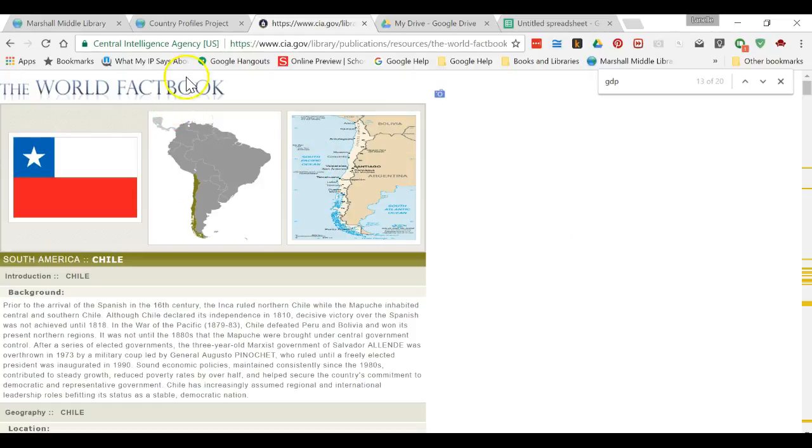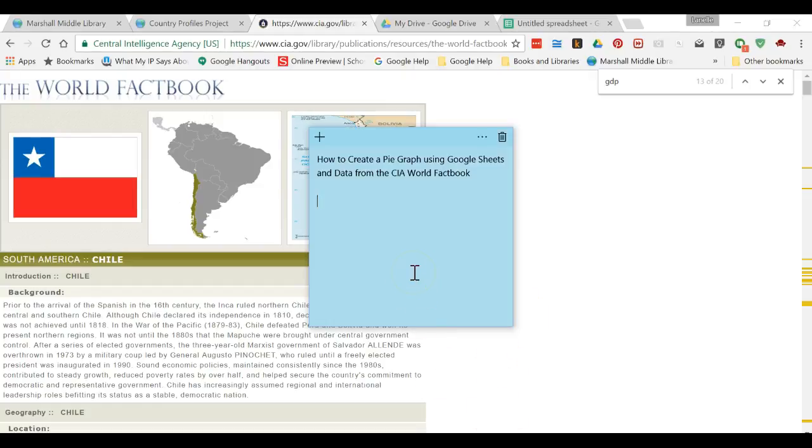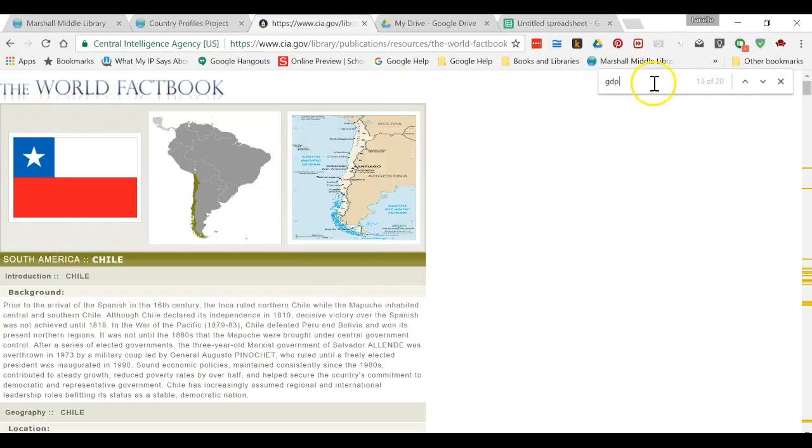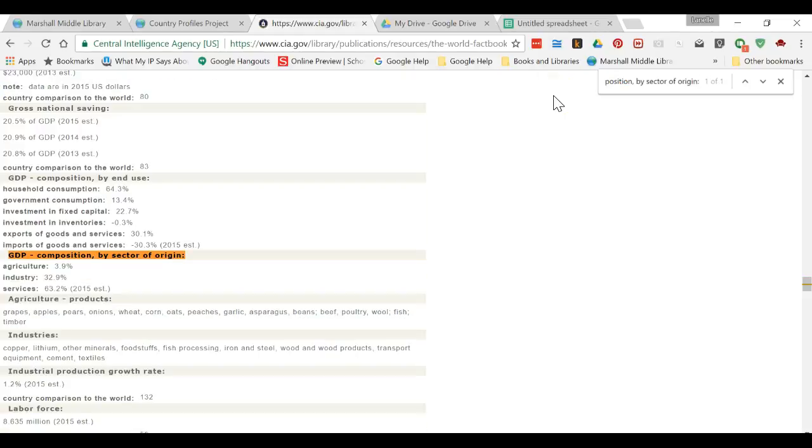Now, inside of the CIA World Factbook, I want you to search on your country. I found my country, which is Chile, and the first piece of data I need to find is, go back here, Control V. The first piece of information I need is the GDP composition by sector of origin. You can scroll through the data about your country, or I hit Control F and it takes me directly there. All right, so this is what I'm going to use.